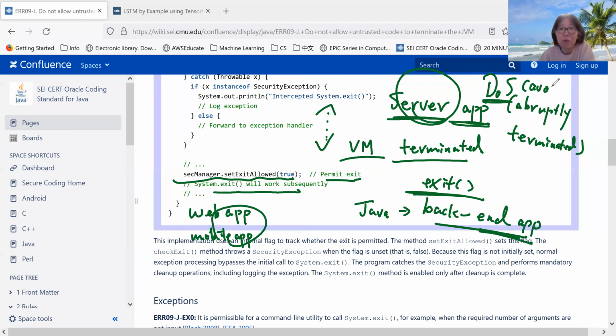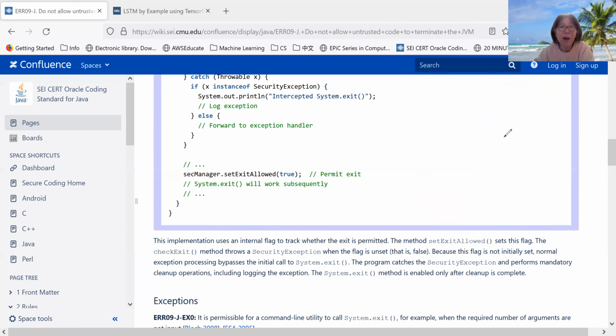Otherwise it's going to be too easy for denial of service, and some attacker can take advantage of System.exit to bring the server down. So that's the general idea about Java security.